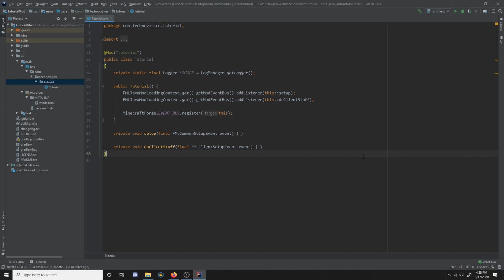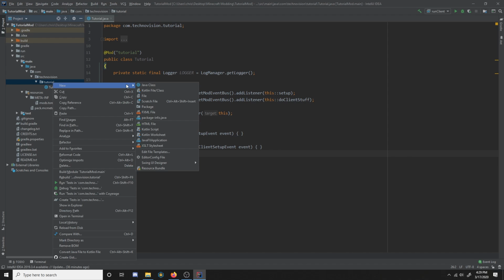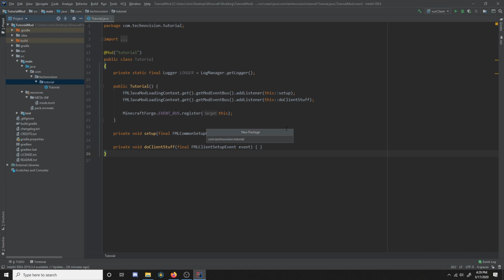So the first thing you want to do is come to your tutorial folder here, or whatever you named your mod of course, and right click, new, and create a package. And this is going to be our utility package, so we can name this util. And hit enter. And again, util stands for utility.